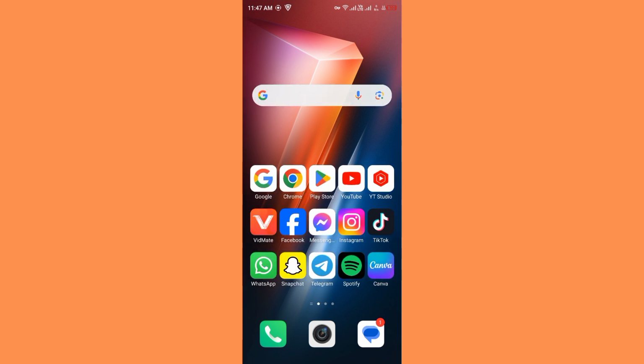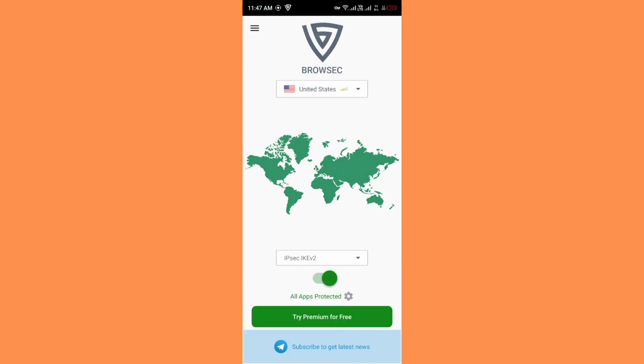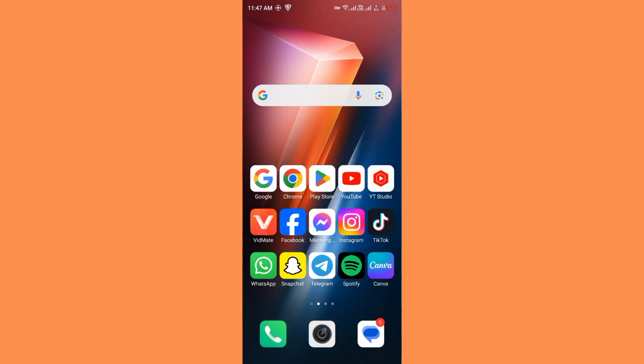The second method is to check whether you have connected any VPN. So you need to connect any VPN. For example, I connected the Brozik app. So you need to connect any VPN. After connecting any VPN, you need to uninstall and reinstall the Hamster Kombat app.